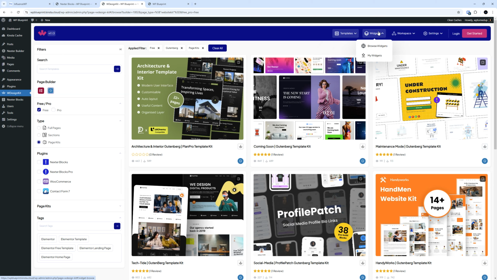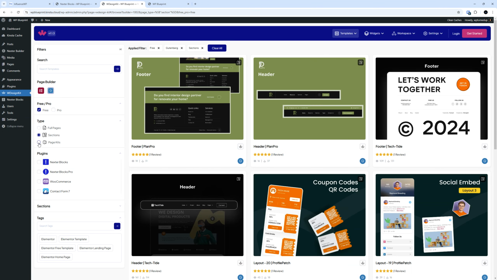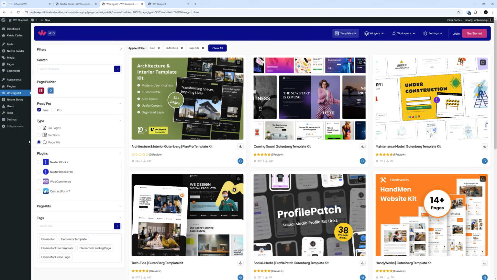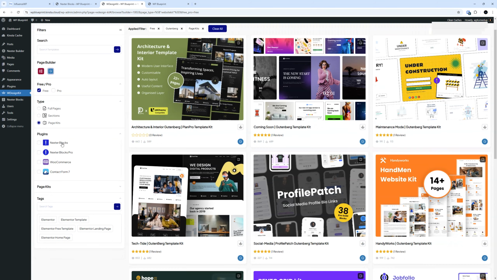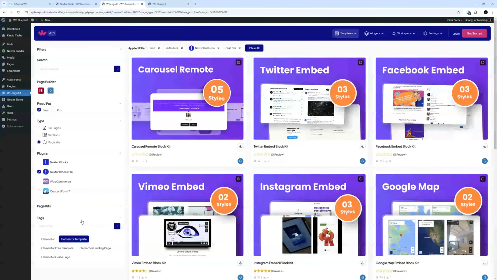We can browse the templates, the widgets, different settings, it looks like. Over here on the left-hand side, you can sort by full pages, sections, page kits. Wow, super powerful stuff. You can sort by the plugin. We know we have Nextr blocks installed, and we know we have Nextr blocks Pro, so we can see what's available to us there. Very, very cool stuff.